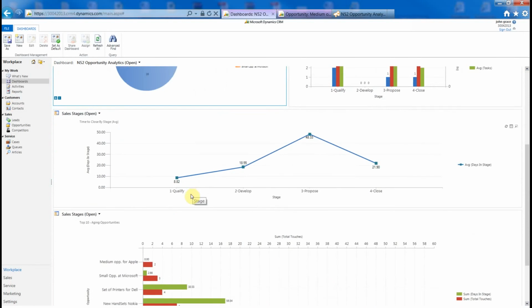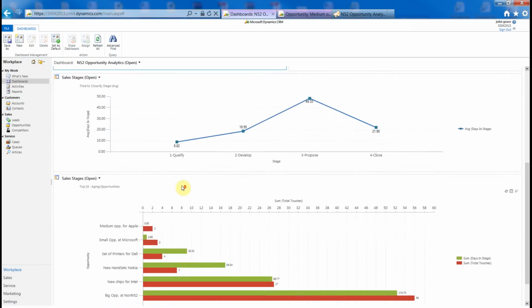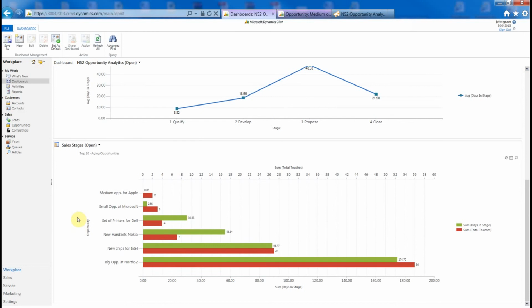I can then scroll down, and if you remember from before, this was 10.5, the average time in the qualification stage. And because we created that new opportunity and pushed it through the stages really, really quickly, you can see here that the average time has come from 10.5 days down to 8.82. And also here you can see in the top 10 aging that the opportunity for Apple has come in, and there are the two touches and zero days, because we did it so fast there's not really any days captured. But if we left it run overnight or even for just like 15 minutes, this number will start to tick up.